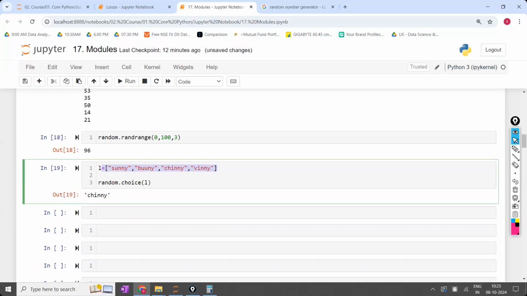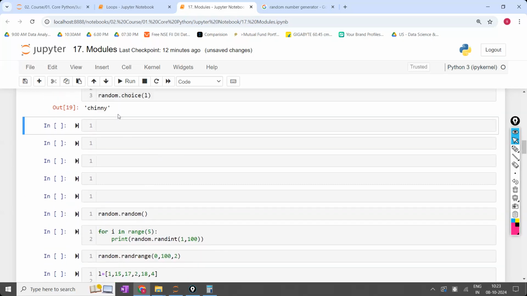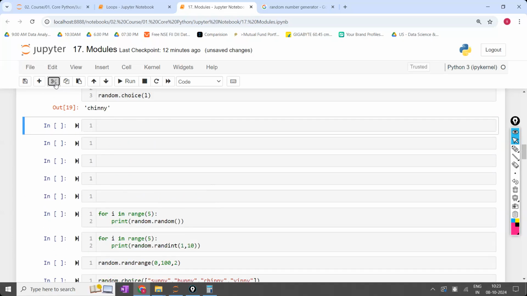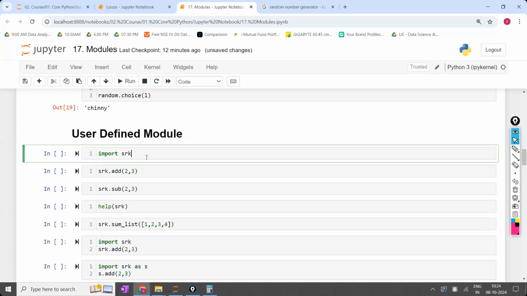So these are all the inbuilt modules. Math is an inbuilt module. Random is an inbuilt module. Now I'm moving on to the user defined module called SRK. The next concept is with respect to the user defined module. In that, I'm going to import SRK and execute the code.